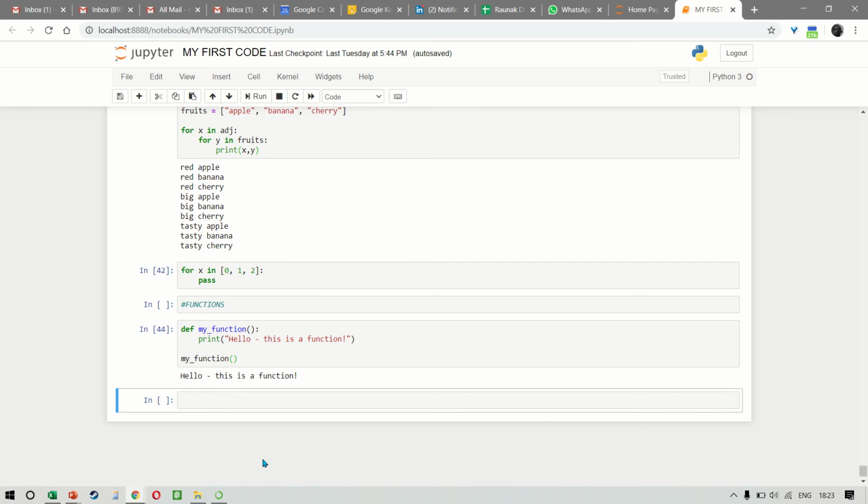Now, information is passed into functions as arguments. Arguments are specified after the function name, inside the parentheses, and you can add as many arguments as you want, but remember you have to separate them with a comma. So let's take an example.